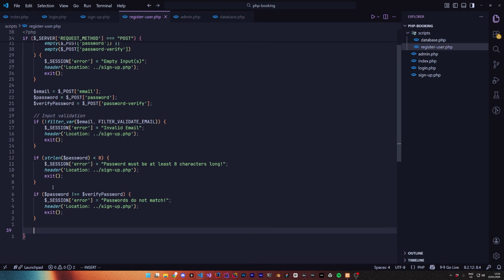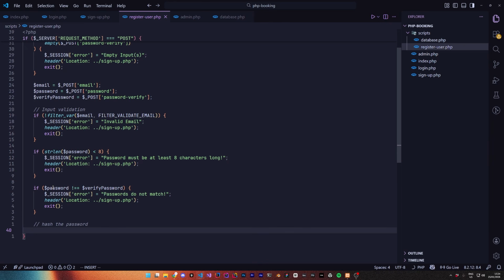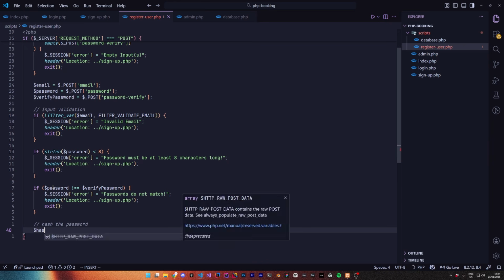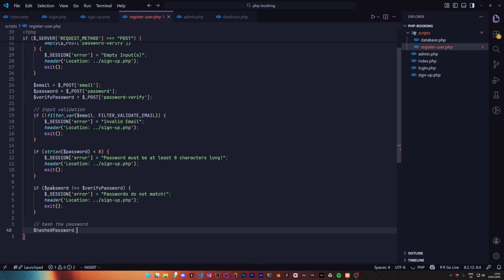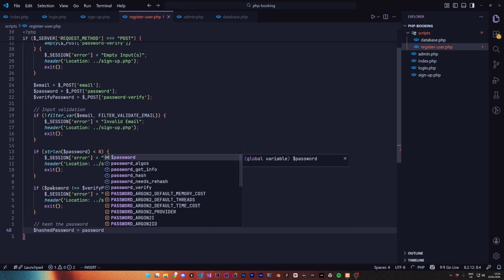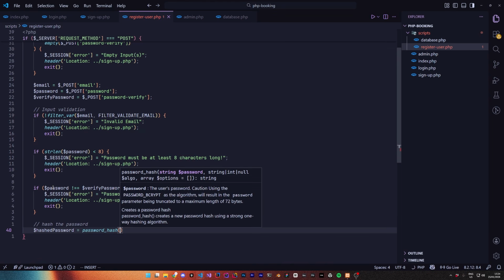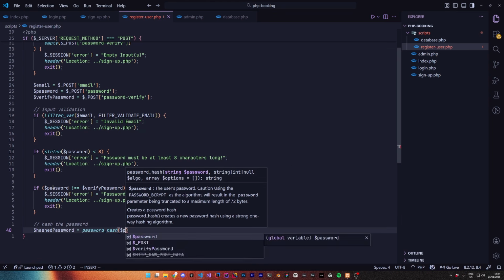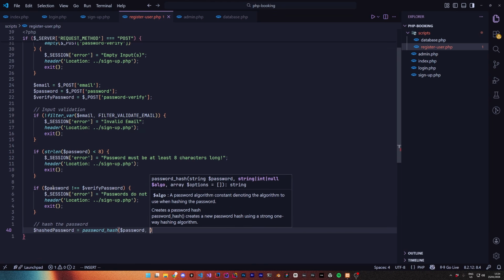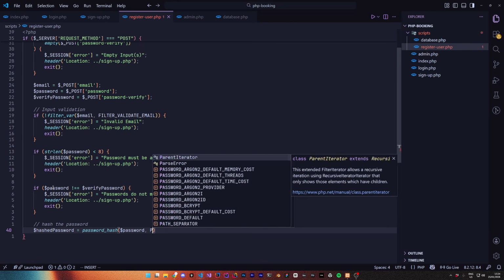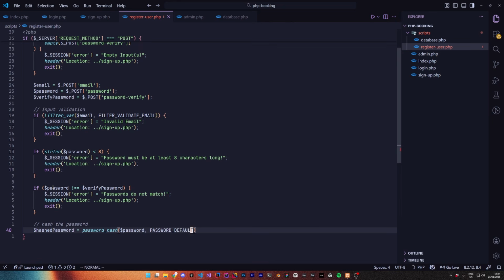Now we just need to hash the password and send it off into our database. So first we need to hash the password. To do this, I'll create a new variable called hashed password, which will use the password_hash function inside of PHP, which takes a password as a parameter, and then the algorithm, which will use PASSWORD_DEFAULT. This hashes our password for us and stores it inside of our hashed password variable.